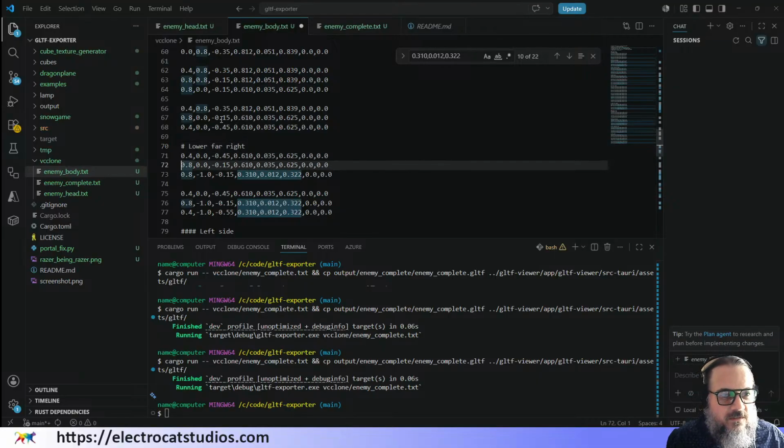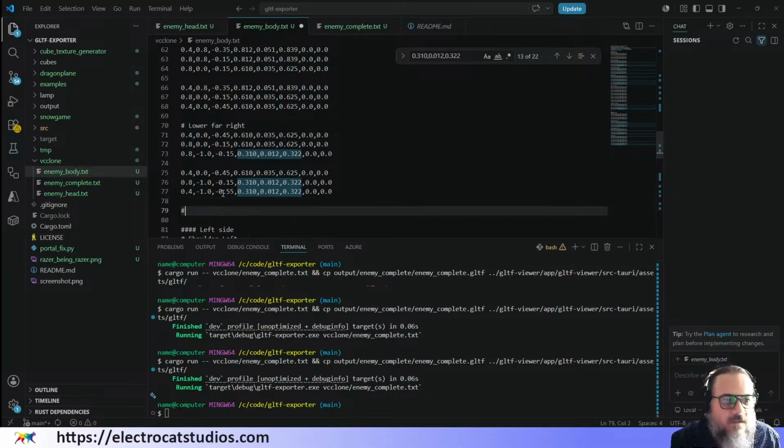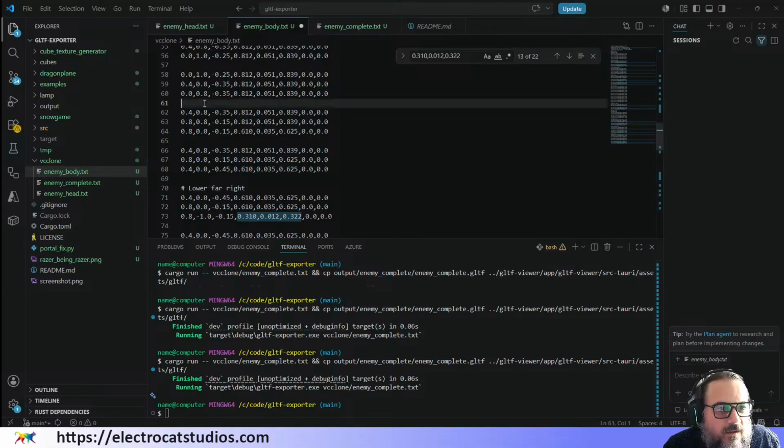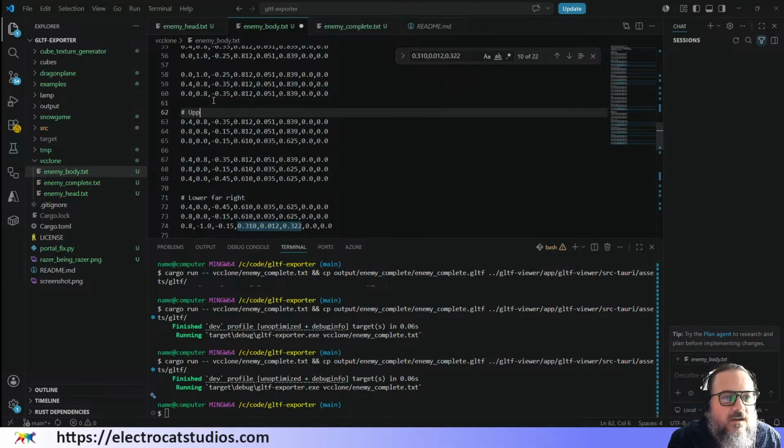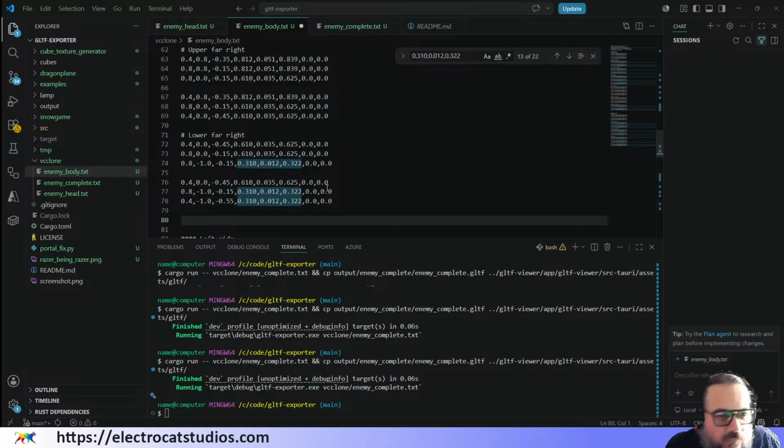Lower far right. This would be upper far right. And then we've got the upper inner right for the next part.